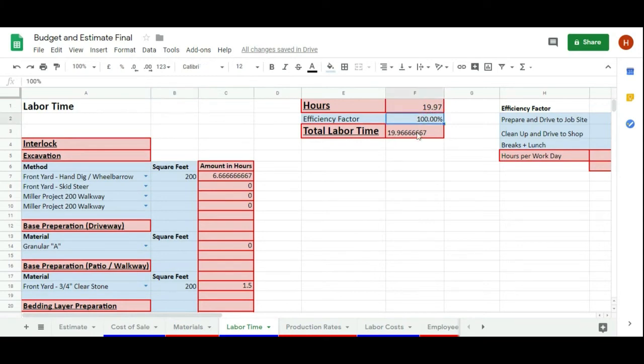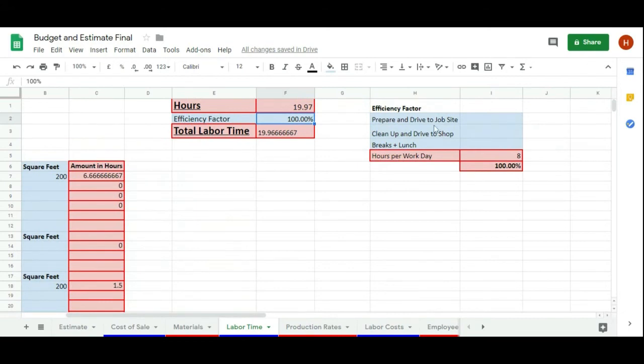Now, when we get into efficiency factor, in our business, what we do is we base this efficiency factor on these three things. That is to prepare. So our workers get to our yard, they prepare, they drive to the job site. As soon as they get to our yard, they're clocked in, they are on the hour, but they're not getting anything done on this job site. And our production rates are based on them getting something done on the job site. So that's where this efficiency factor comes into play.